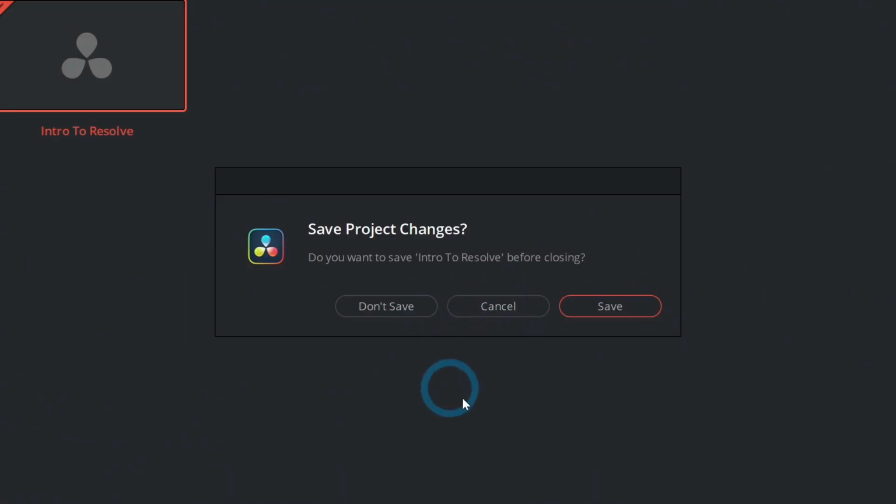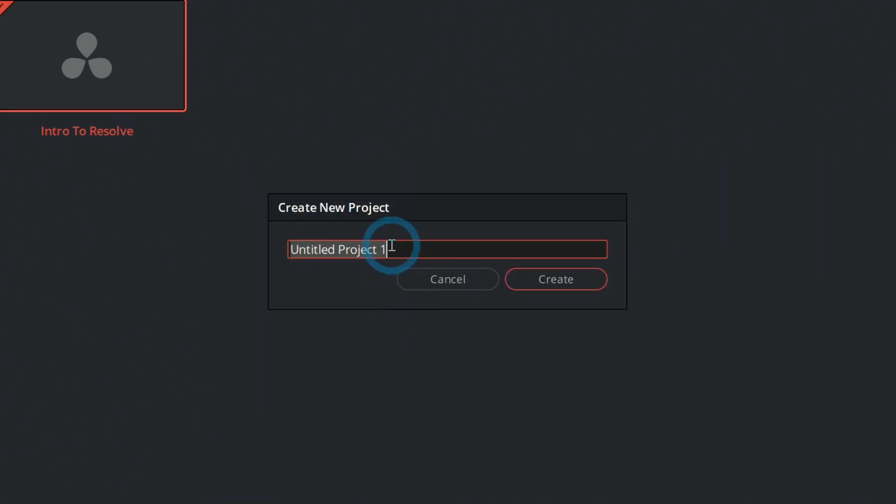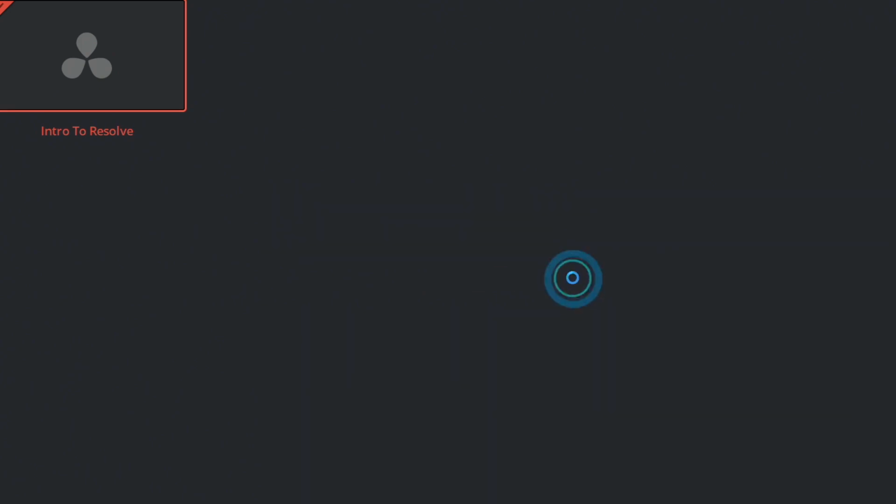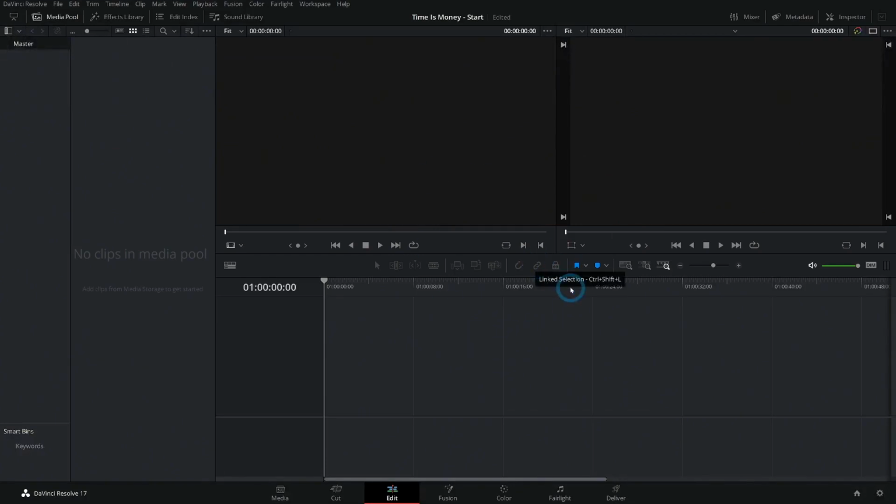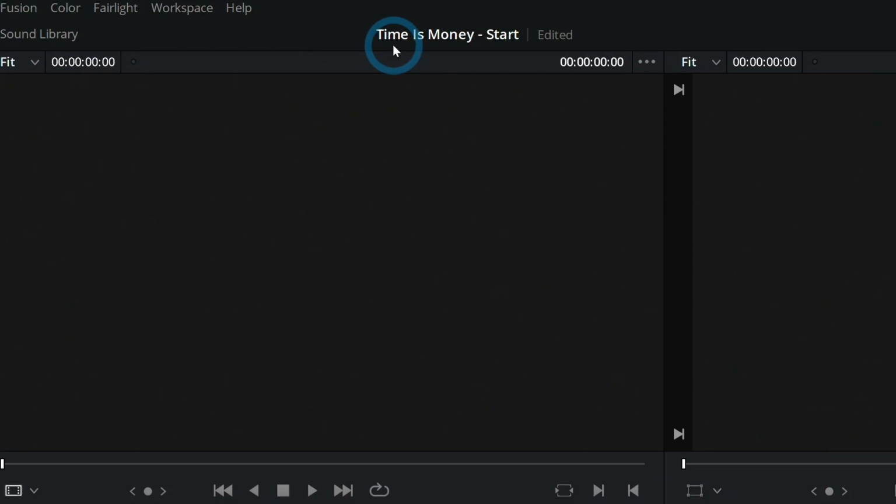ask if you want to save changes. If you're working on something you actually want to save, go ahead and save. But what I have open isn't really that important, so I'll hit don't save. And for create new project, we'll call this time is money start. And let's hit create. That window will disappear and it will kind of just go back to your interface. Up here in the middle, it should say time is money start if that's what you called your project.